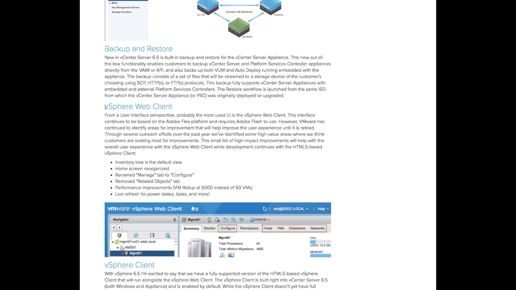Now coming to the web client. So the web client looks something like this. The layout has changed. By default, you're in the inventory view, and it continues to be based upon the Adobe Flex platform and also requires Adobe Flash to use. So that's a bit of a bummer there. However, the entire interface has been redesigned, simplified, and performance improvements have also been baked in.